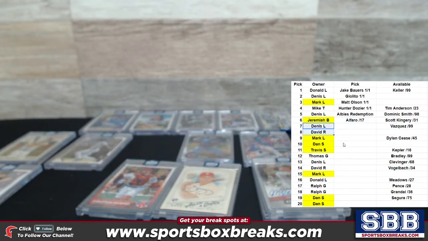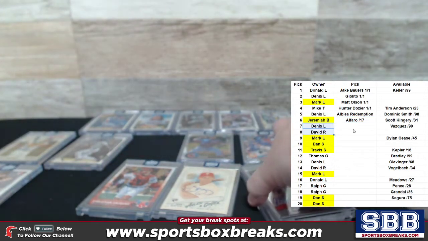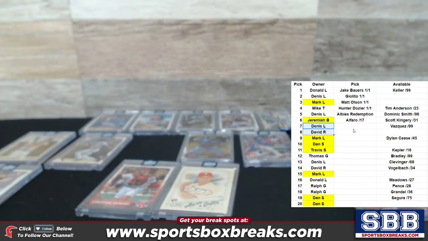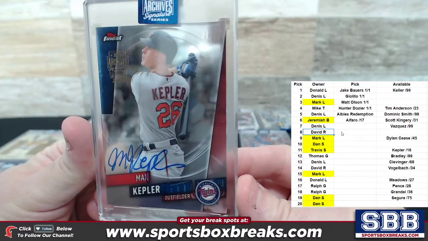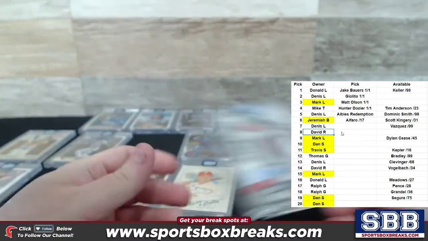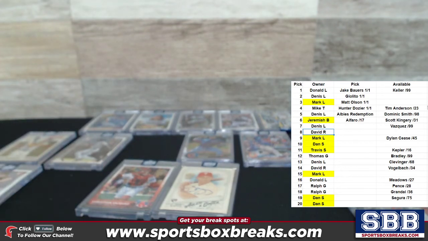So now Dennis and David. Dennis has not been here yet, so Jason's going to choose for Dennis. David, still giving you that opportunity if you're out there. Chime on in. Dennis is going to take the Kepler. So Dennis is a Twins fan. Jason is choosing as proxy for Dennis L. So the Kepler is going to be the next one taken, and that is going to be for Dennis. All right, Kepler to 16. Boom, there it is.